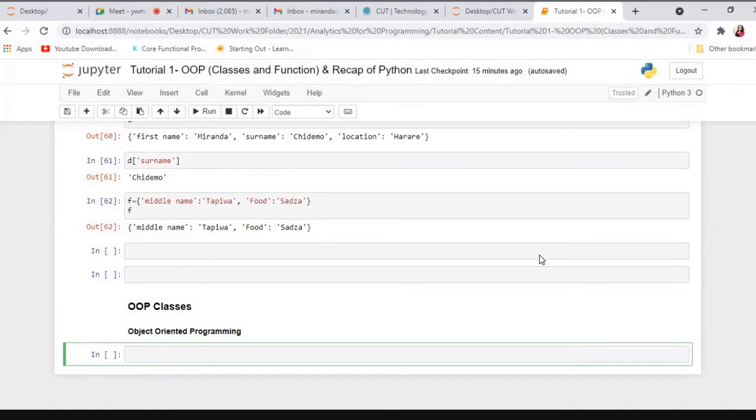So I'm going to create a class called student. First you have to tell your compiler that you're creating a class. So you use the keyword class and then the name of the class.